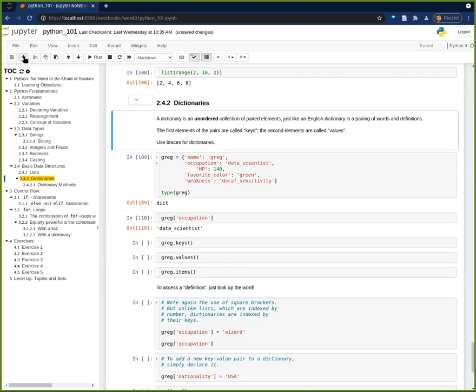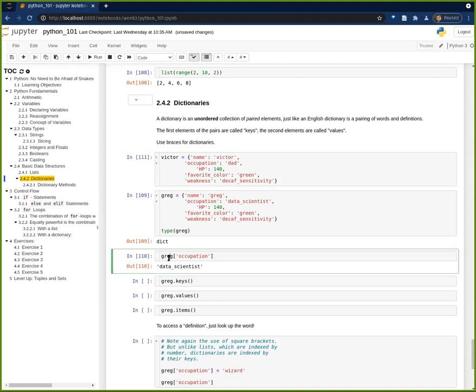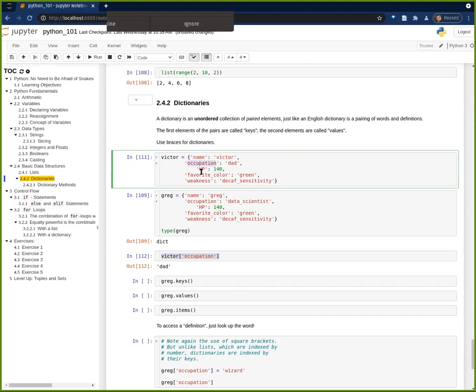But let's say I have another dictionary. Let's call it Victor, and I'm going to put just a couple things on here. Let's say my occupation is, I don't know, dad. That's my occupation here. Now I have two different dictionaries. I can just change out which dictionary I have here and say, give me the occupation for Victor, and now I can get that specific one. That gives me a little more flexibility in asking for what value I want from it.